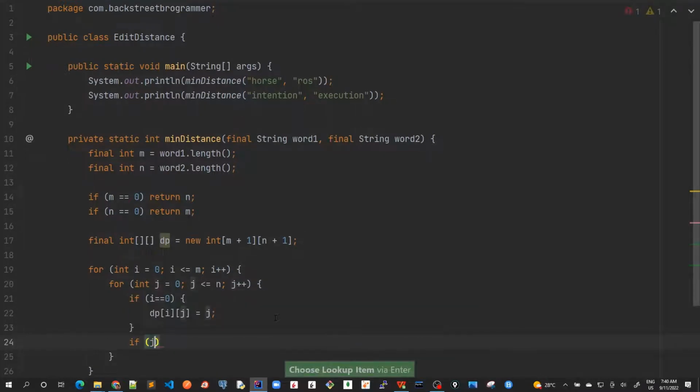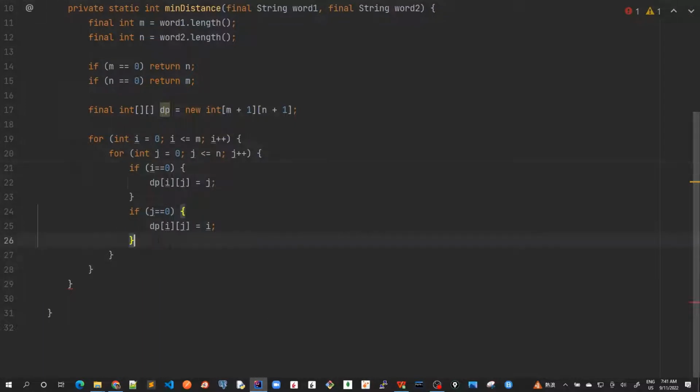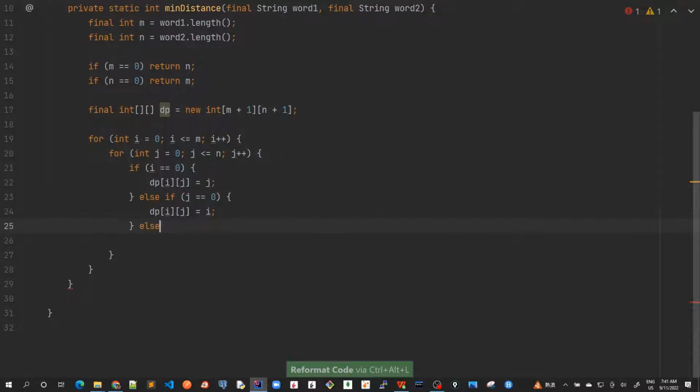If j is equal to 0, so that is the first column, then in that case, dp[i][j], that is for all the rows in the first column, should be i. So in these two conditions, I have filled the first terminal row and column. Now let's go to the actual algo. Or I think I should use else if here, because we have to either use that or either use the other one. We can't use both at the same time.